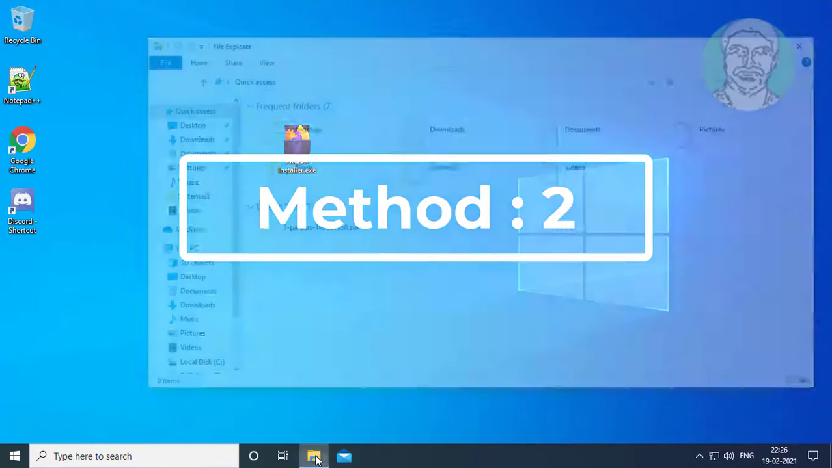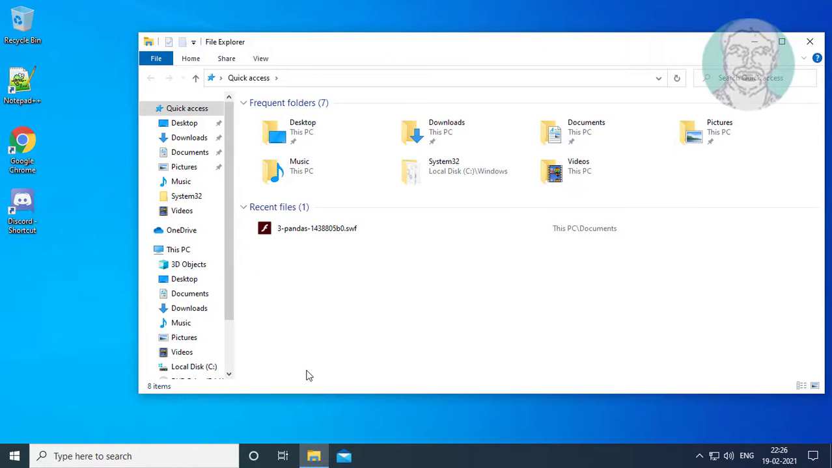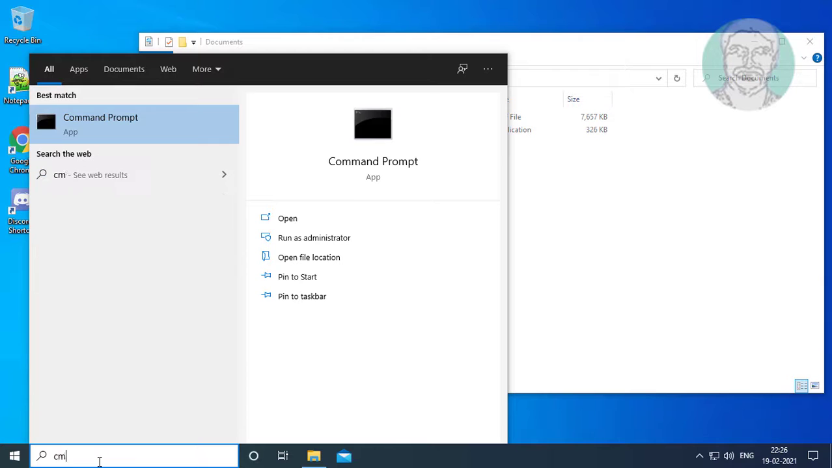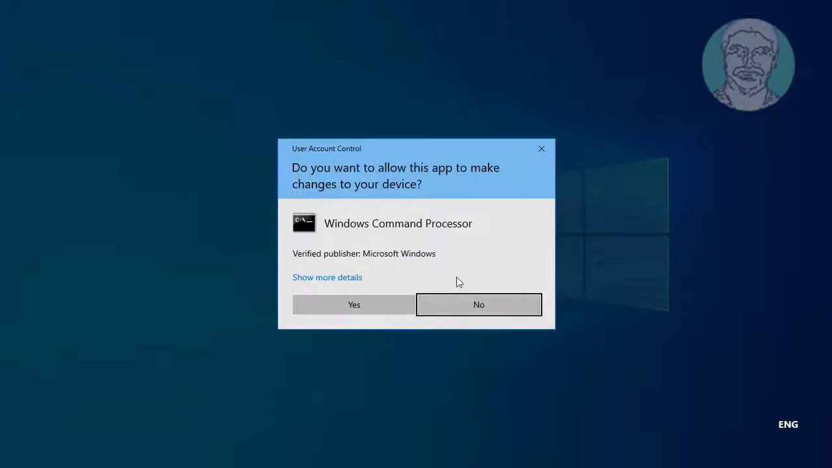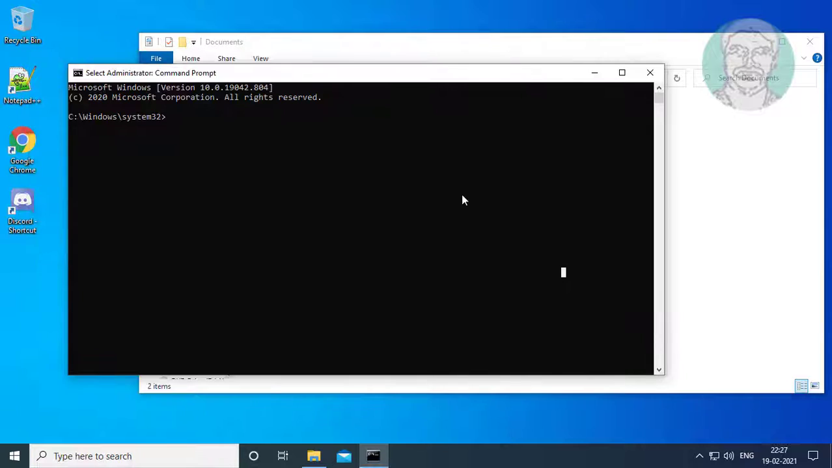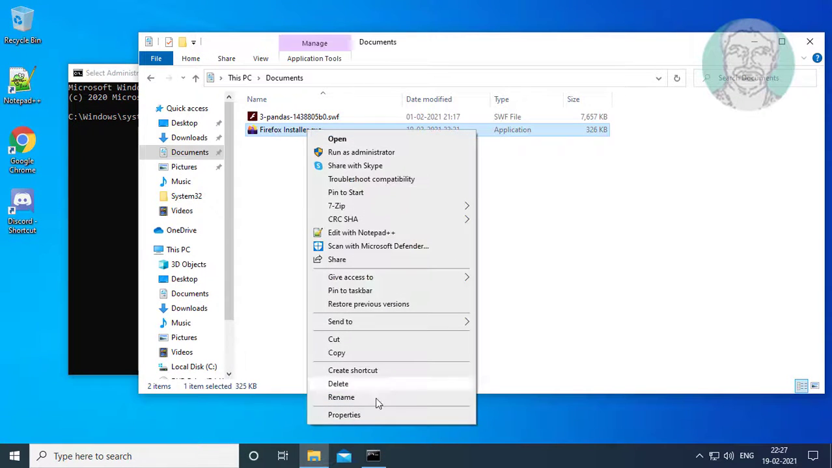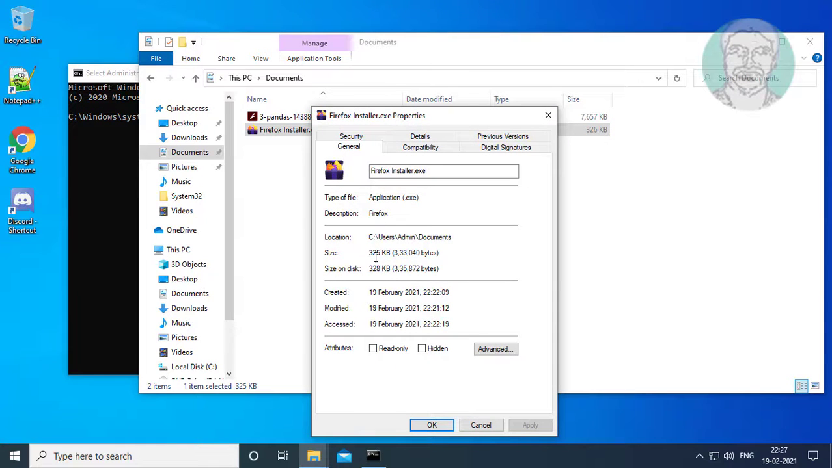If the same error still exists, the second method is, open File Explorer. Type CMD in the Windows search bar. Right-click and Run as administrator. Right-click the installer, click Properties, and copy the installer file location.